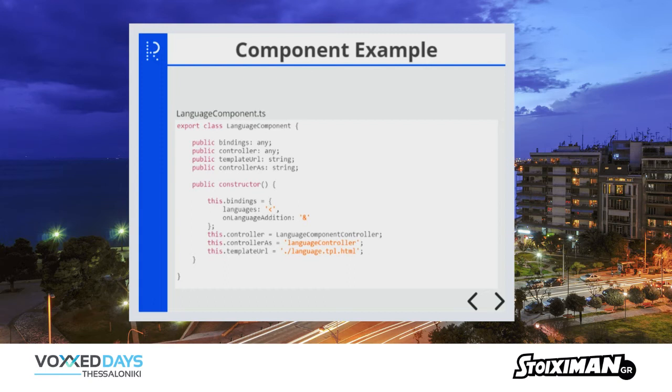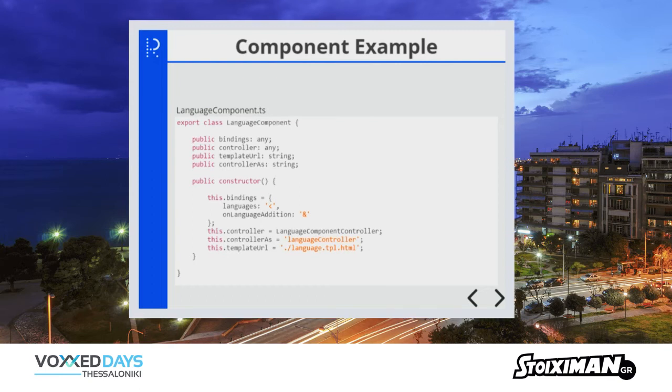Let's start with our component. Here's the class. Of course, what our component needs to function is a controller and a template, but in our case, we will need also the input and output options as bindings. So let's start with that inside the constructor.